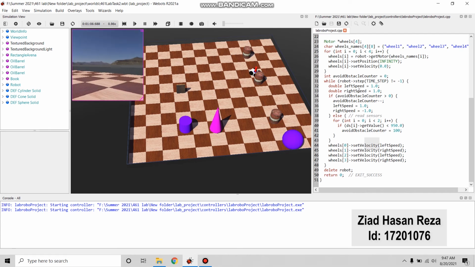the left speed and right speed will be 1, which means that the robot will move in a straight line. And then if the distance sensor value is less than 950, which means that it is detecting an object, the avoid obstacle counter value will be 100. So in the next step, the value will be greater than 0, and the left speed will be 1 and the right speed will be -1, which means that the robot will turn right, and we will decrease the value of the obstacle counter. And here we set the value of wheel 0 and wheel 2 to left speed, and wheel 1 and wheel 3 to right speed.